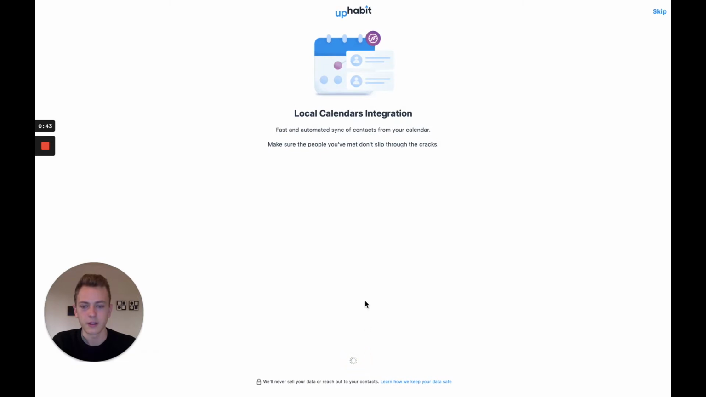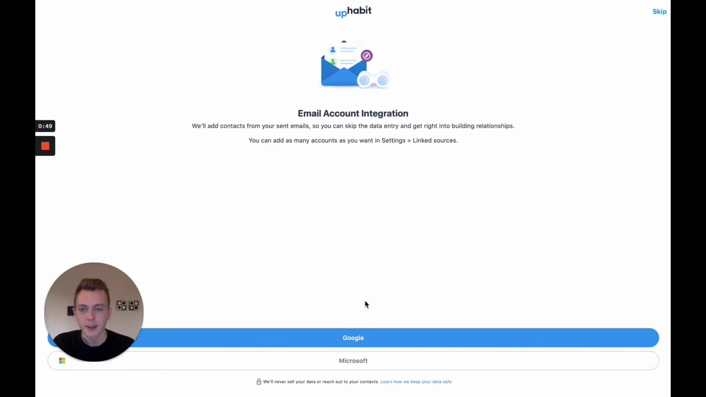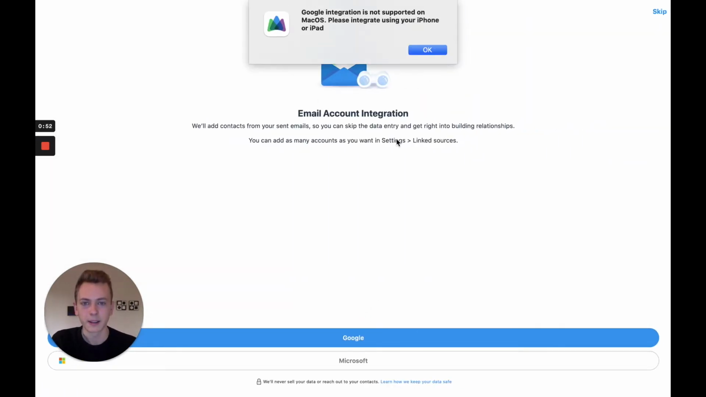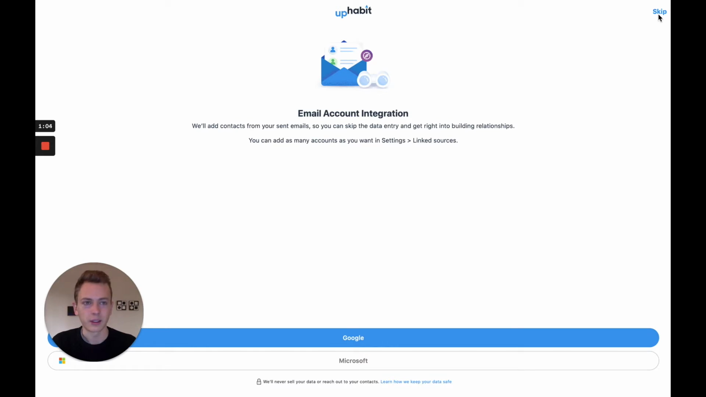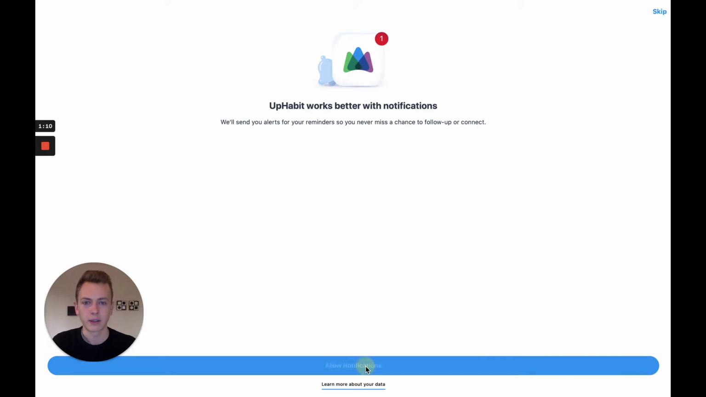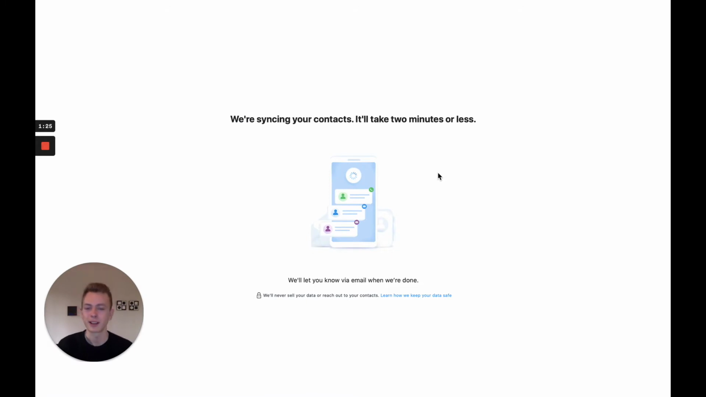And local calendar, sure. And email integration, that's where it gets serious. Okay. So they don't actually support a Gmail integration on the computer. I guess I'll have to skip. Allow notification. Is it like, no. Skip. Okay, they're syncing my contacts.